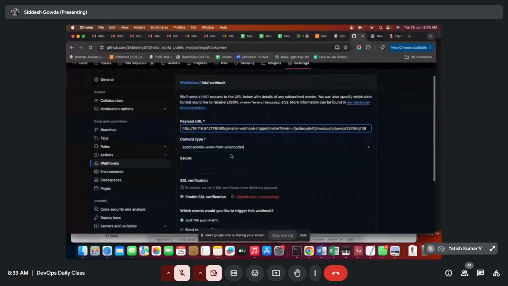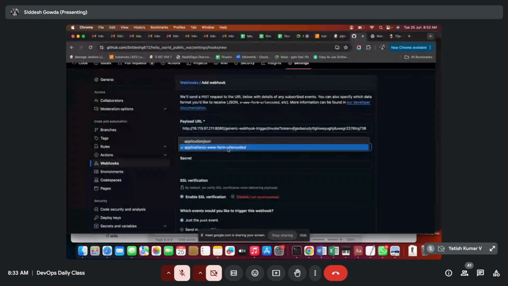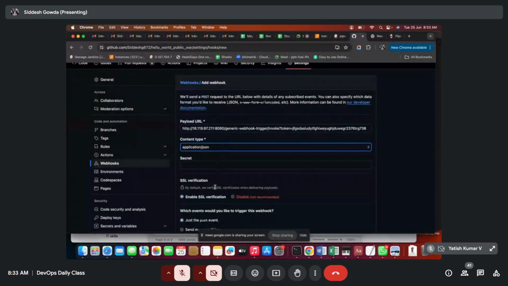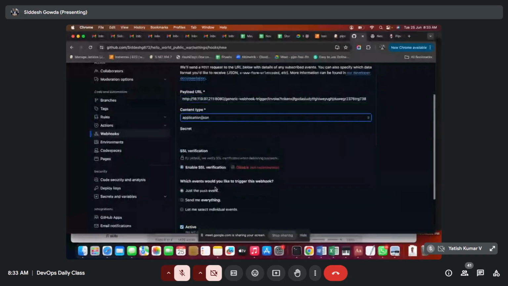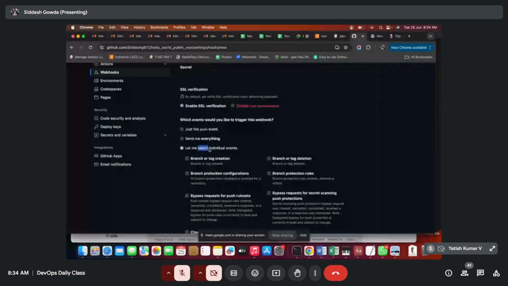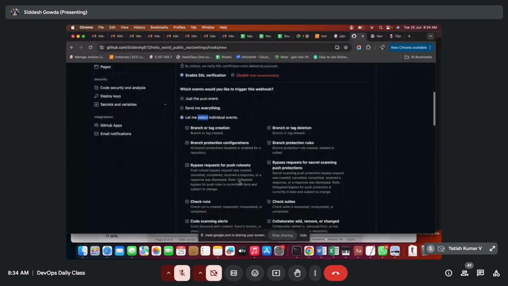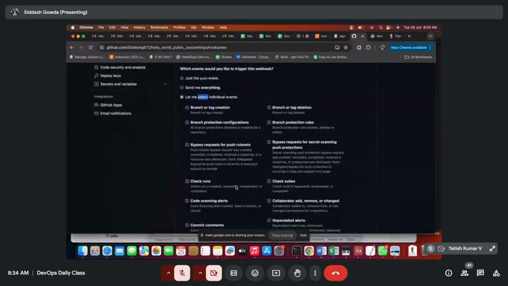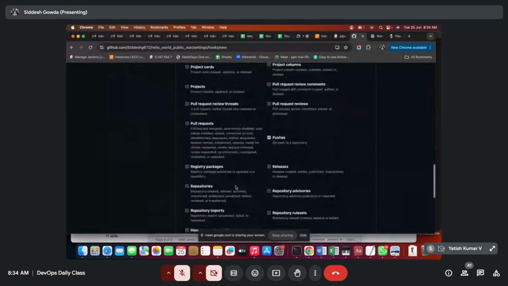So once you added this, for push events. Okay, so push event. We can see other options as well. Let me select the individual events. So you can see branch or tag creation, branch or tag deletion, branch protection rules, branch protection configuration, bypass request to push rules. Okay, like that there are n number of events. Based on the requirements we will choose it.